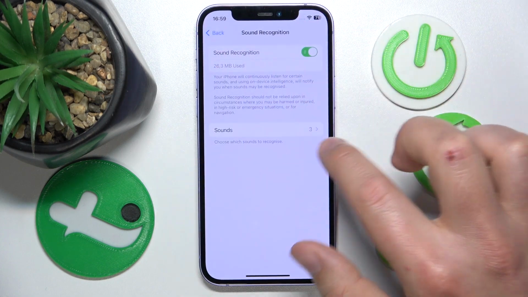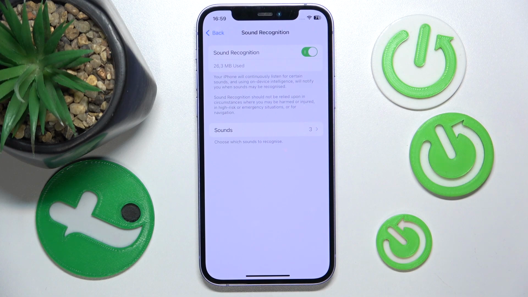So this is it. This is how Sound Recognition works.